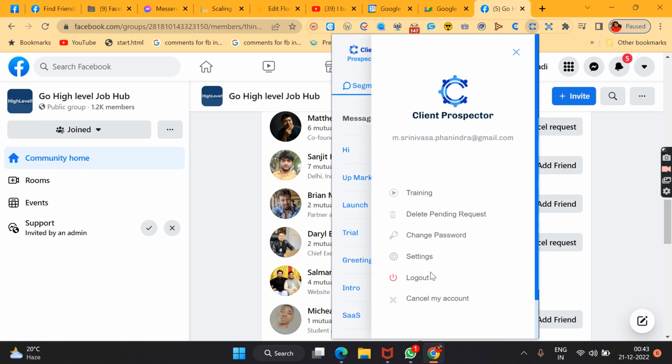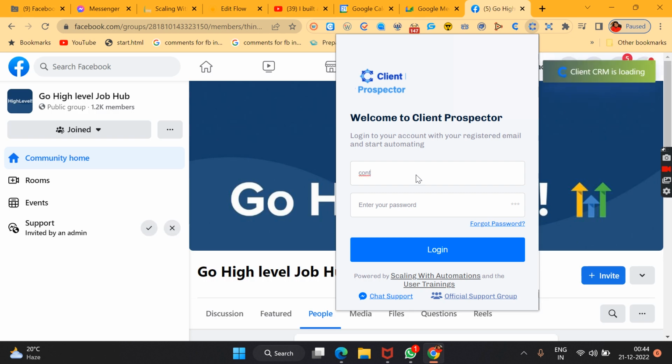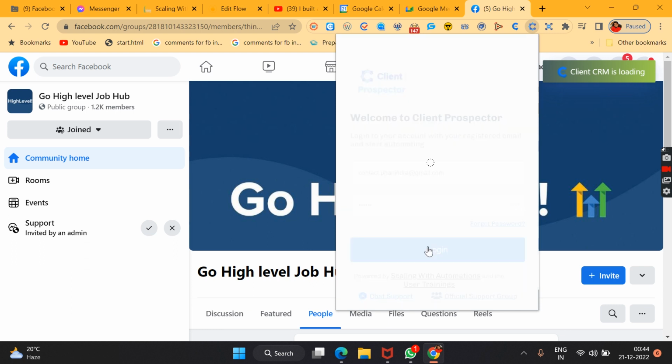Let me log out from this account and log in from a different account. I've got multiple accounts for different campaigns, so I just wanted to show you the one which I prepared for this session. Just a moment. So this is how you could log in.